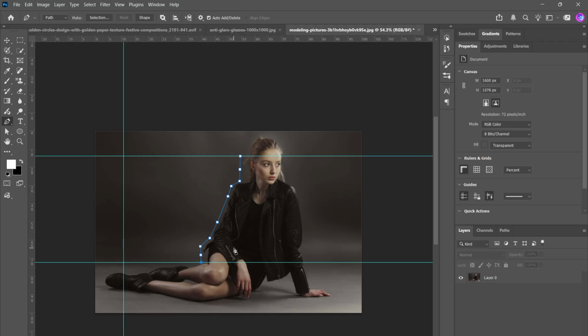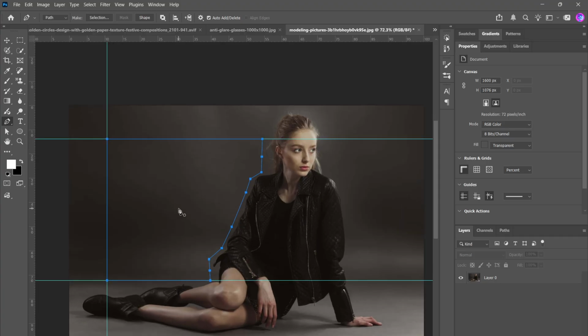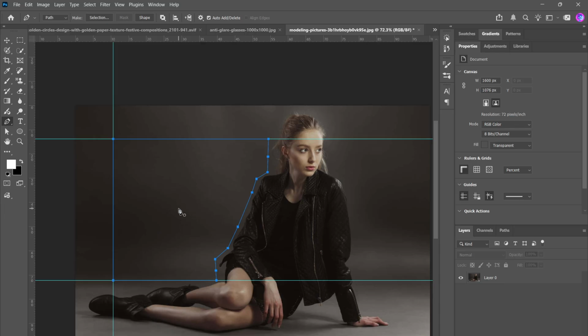Once you finish outlining the subject, hold Shift and extend the path outward until it connects with the guides you created earlier. Make sure the entire shape is fully closed. This is important because Photoshop needs a complete enclosed path in order to place and wrap the text correctly inside that area. After that, press T to switch to the text tool.